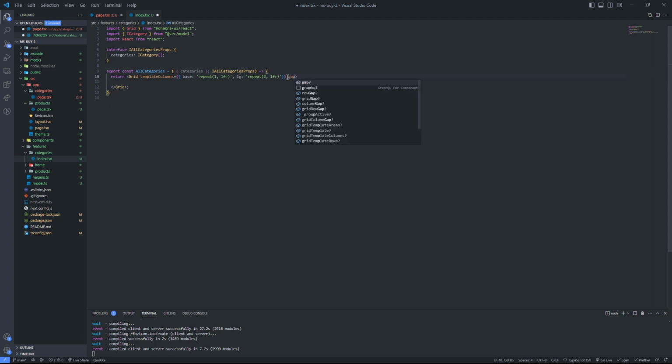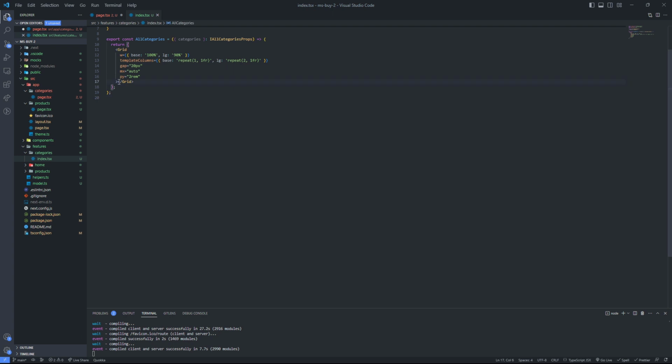So let me add some gap as well. The gap is going to be 20 pixels. Margin X is going to be auto. It's going to be a parent element, so I'm just going to add the responsive width. I also want to add some padding at top and down, so let me add that padding, 2 rem. Save this, and inside here I'm going to have the grid items.